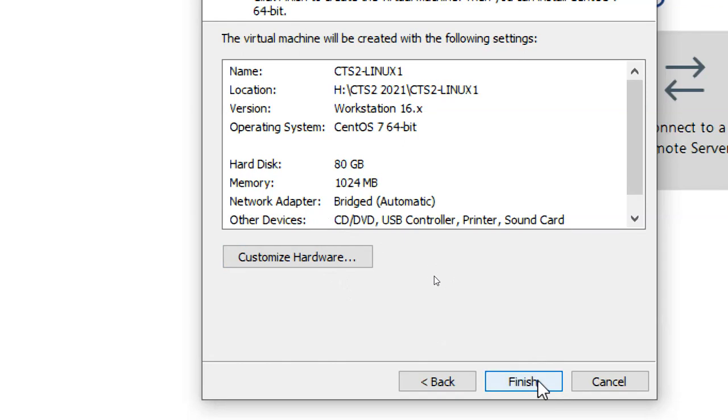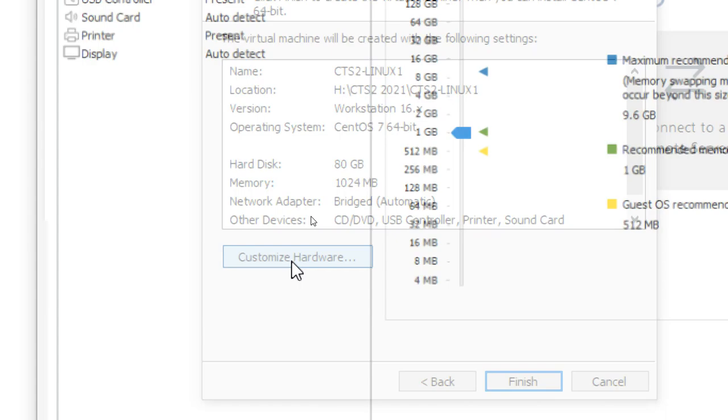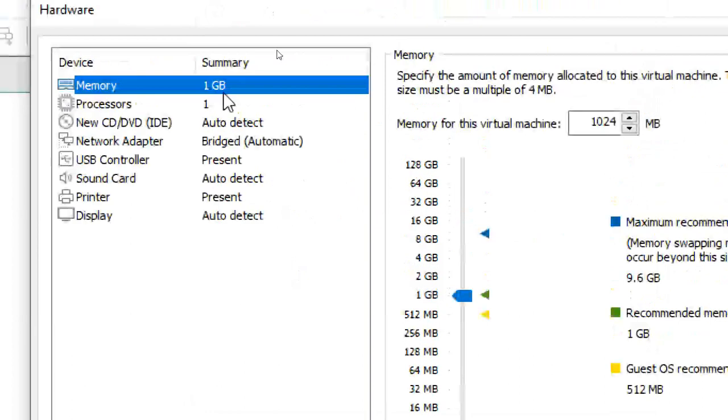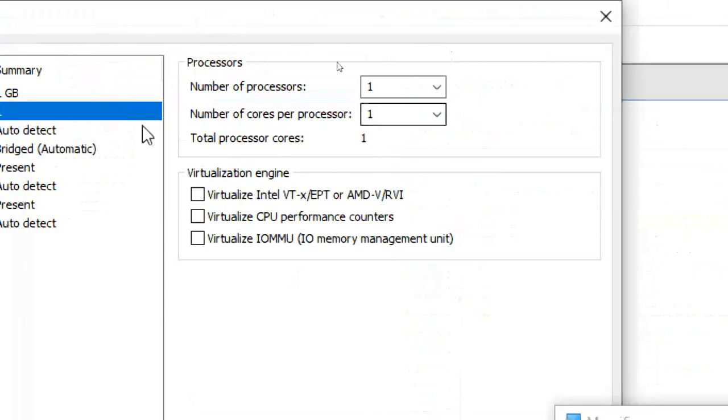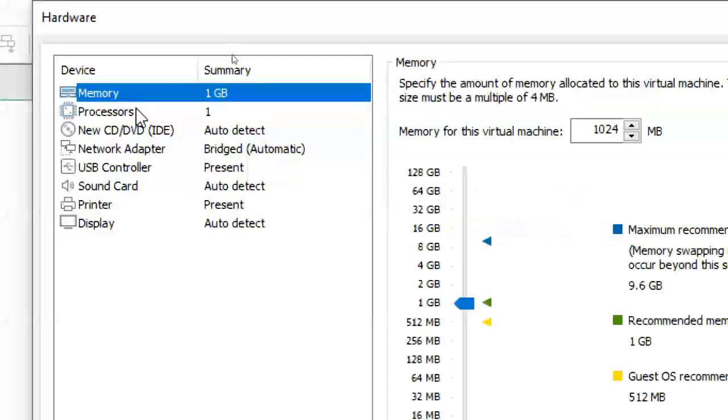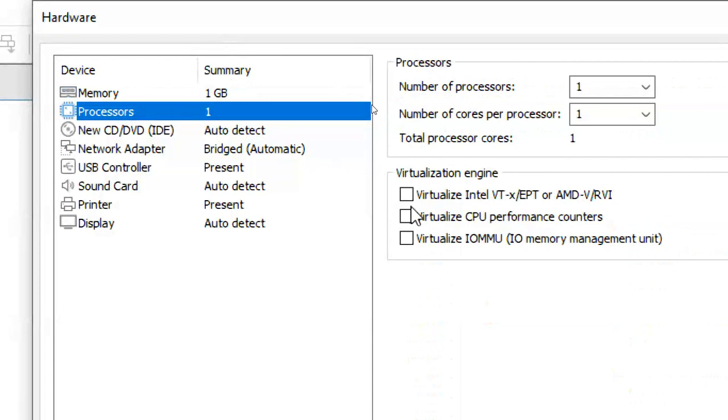You can click on finish, no problem. Otherwise, go to customize hardware. I'm going to customize hardware. I'm going to customize something here, like CPU and memory. First, I'm going to CPU. I'm going to select the first option only, virtualize VT-x like this. Virtualize VT-x, first option.